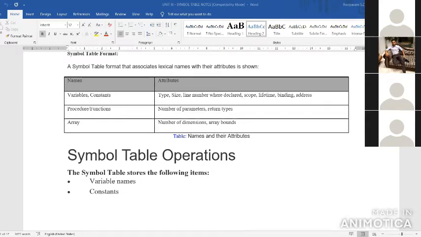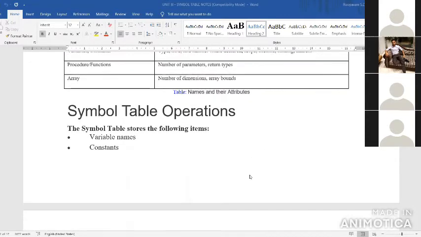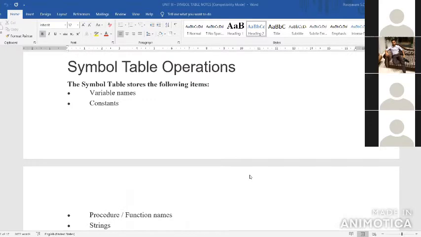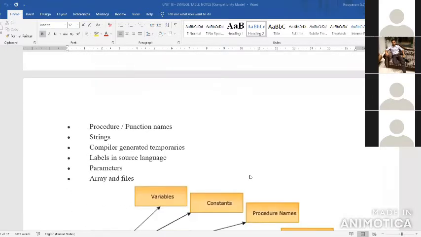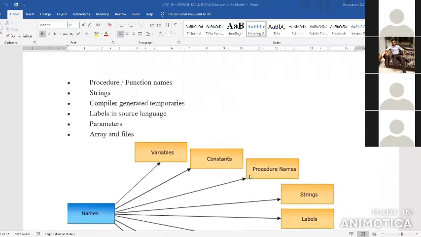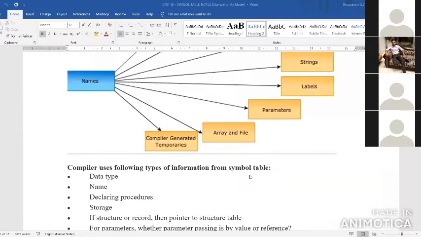Symbol table operation. In that operation, we are having some operations for the symbol table technique. The first one: variable name, constant, procedure or function name, strings, parameter, arrays and files, labels in source language.